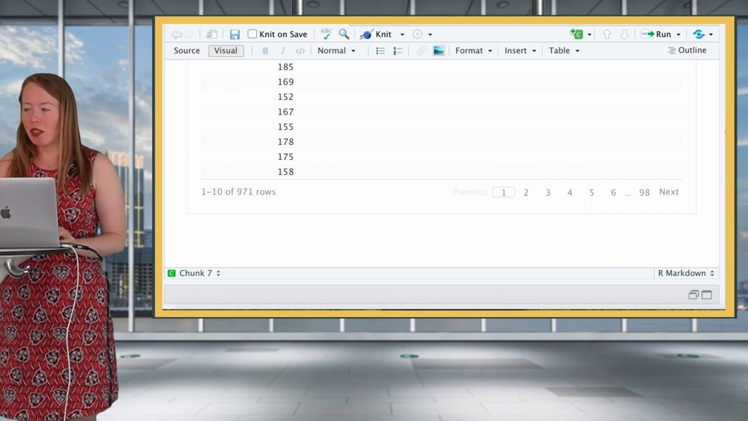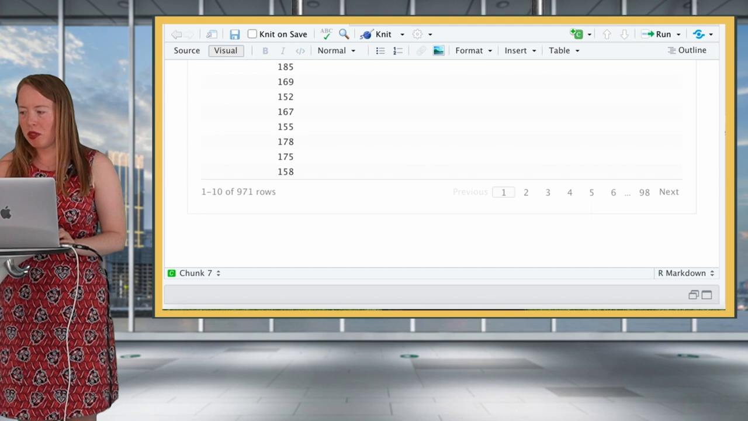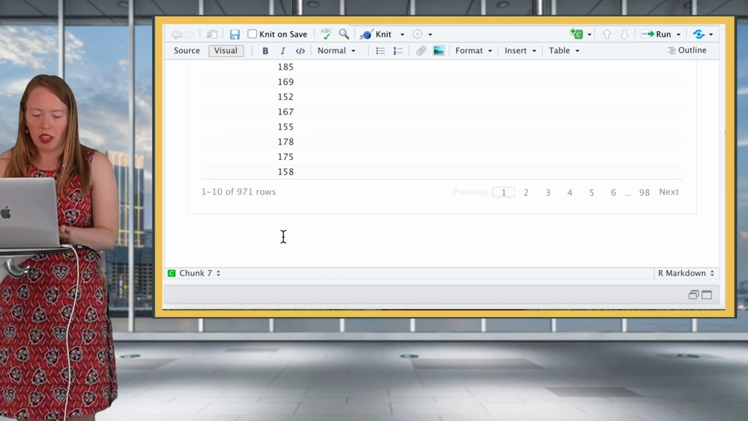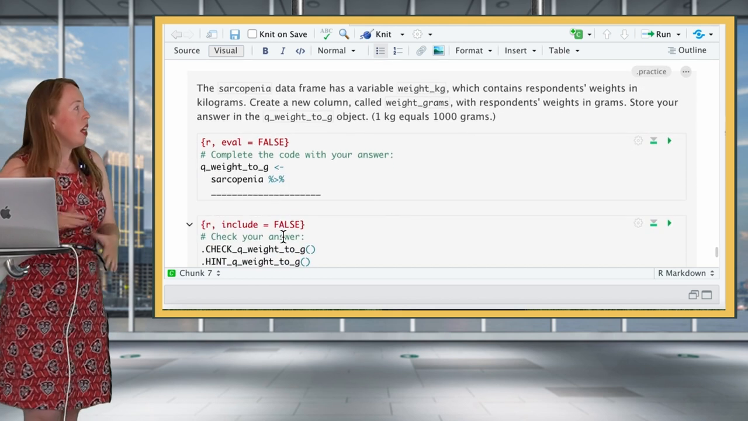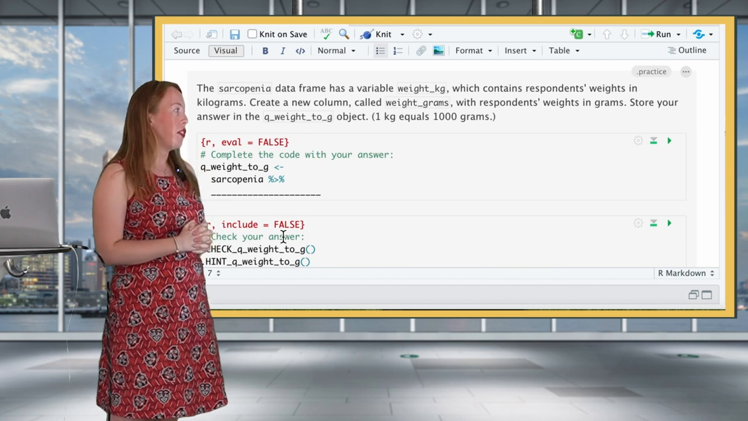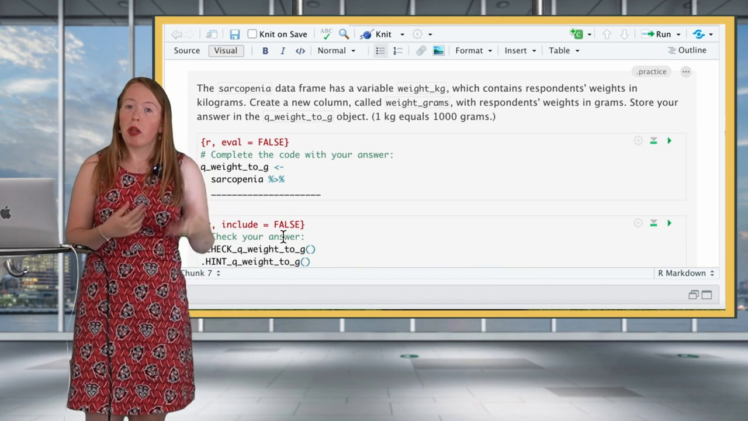Now, it's your turn to try the mutate verb out. I hope you're excited for this first trial of this new verb. You're going to be using the sarcopenia data frame, and the weight kilogram variable inside this data frame. You're going to do something similar to what we just did.